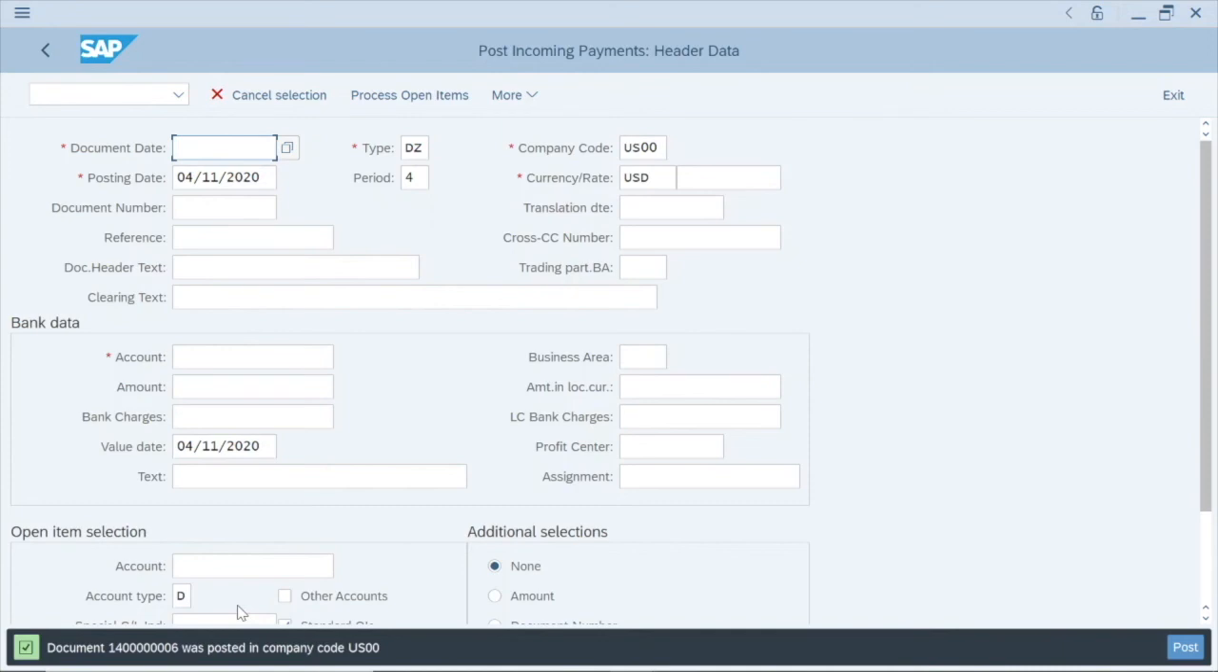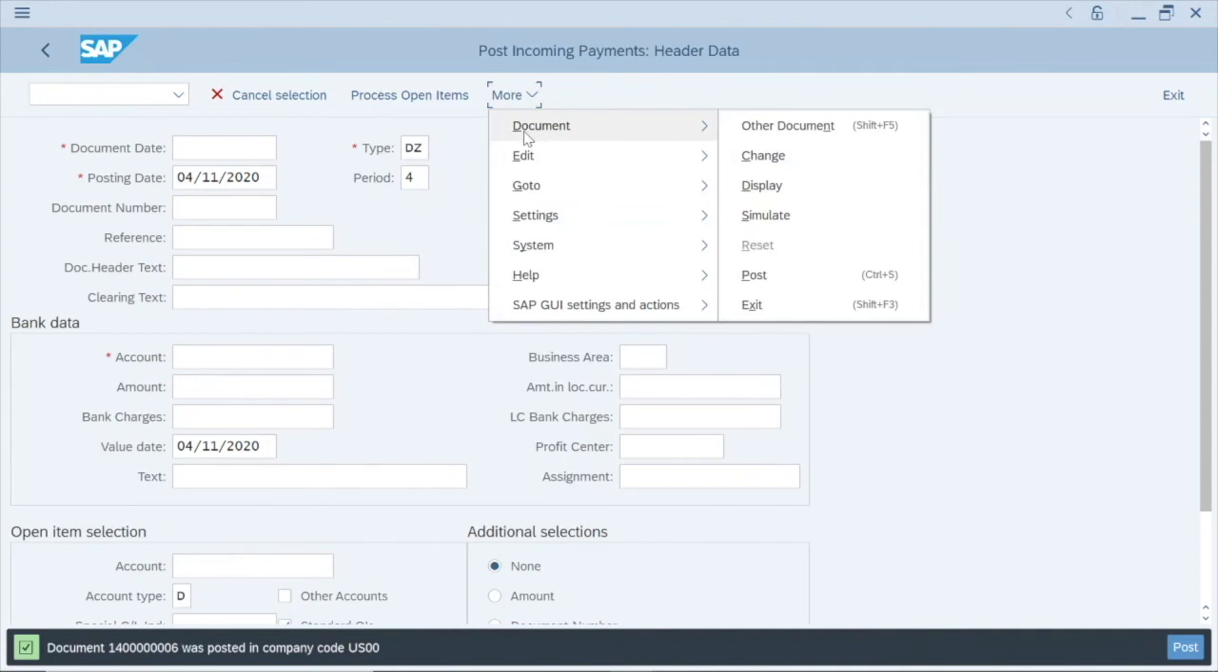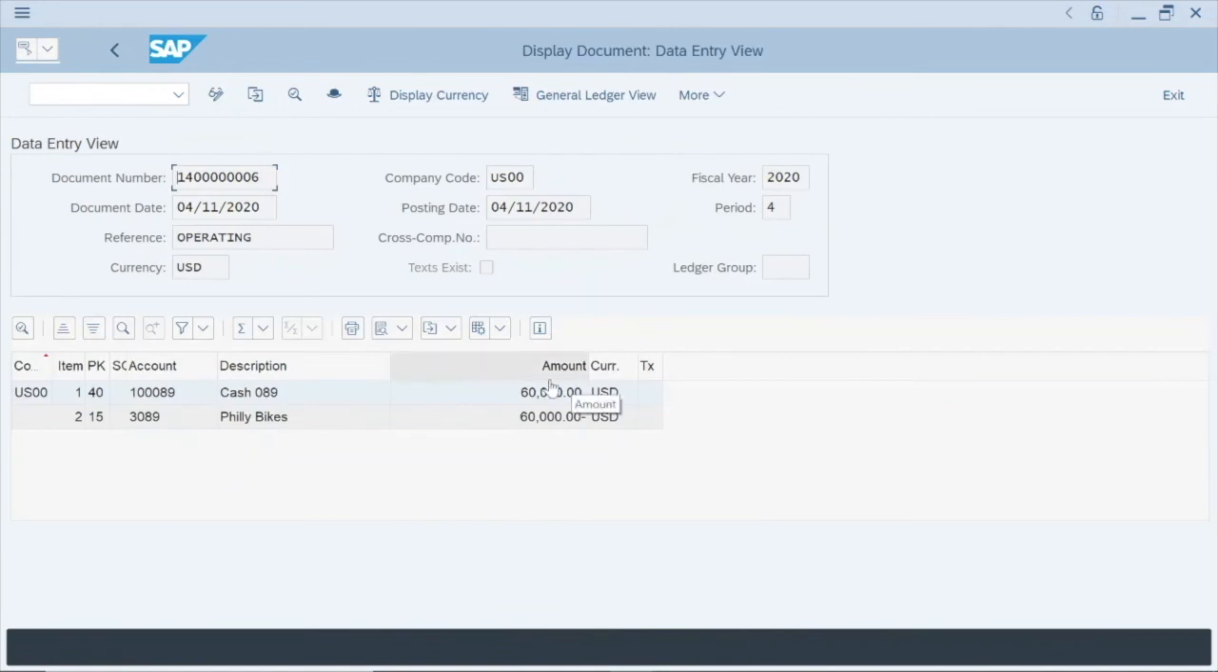So before you click Exit, if we go up top to the More icon in the top menu bar, and we drop down to this first option of Document, and we go down to Display, it will bring us up a view of the entry that we just posted into the ledger. As we can see, it gives us our document date up top, along with our reference, our company code, and the time period in which it was posted. Now, if we scroll down here, we can see the actual accounts that were affected by this transaction, as well as the amounts that it impacted the ledger for.